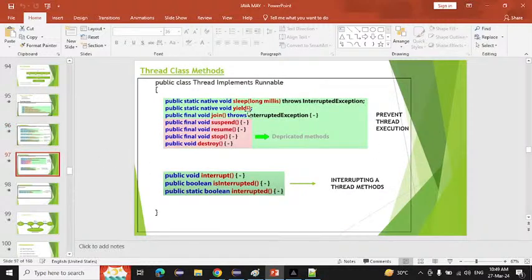And after that, from the prevent thread execution methods, the sleep method we saw, right? Inside that we have two methods: a sleep method which has one parameter, and another sleep method which has two parameters, right? We saw that thing also.